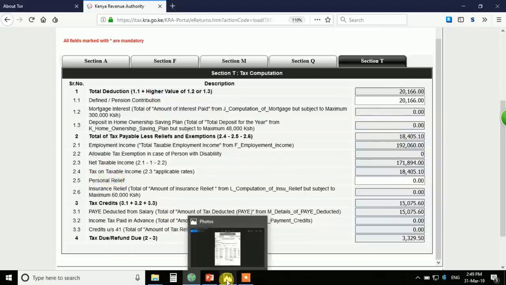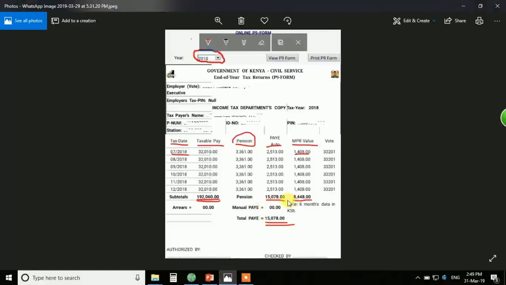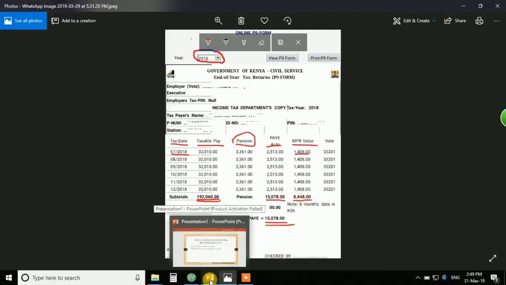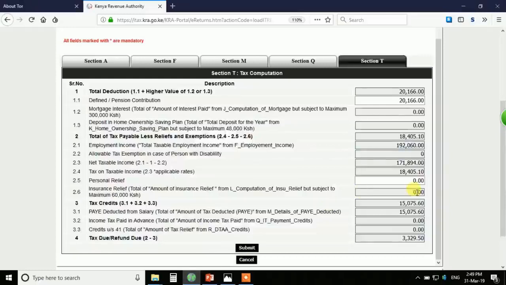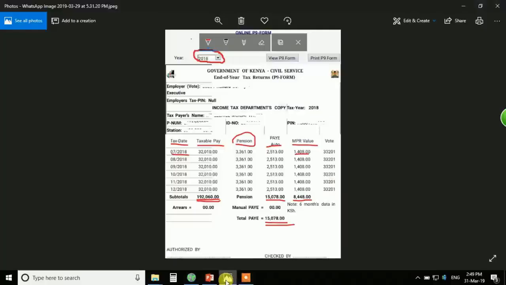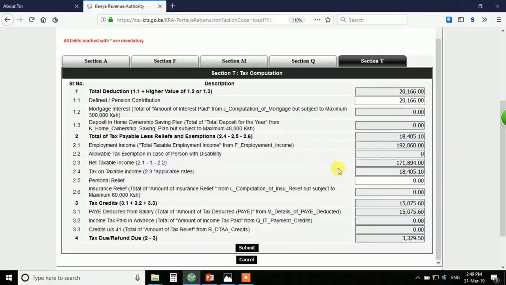And then the next thing I am supposed to fill is personal relief, and all these things we are getting from this system here, I mean from the P9 form. Okay, but if you don't have the P9 form, you definitely know for how long you've been in employment. If it is the whole year, you are going to input the amount for the whole year. I think it is 16,000 and something. I would need to confirm. Alternatively, you can come here and see how much exactly.